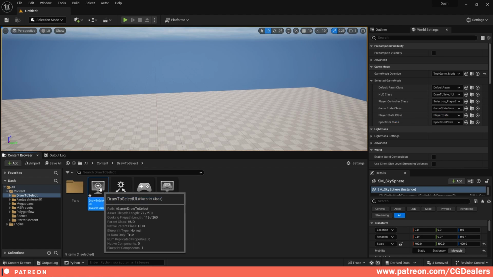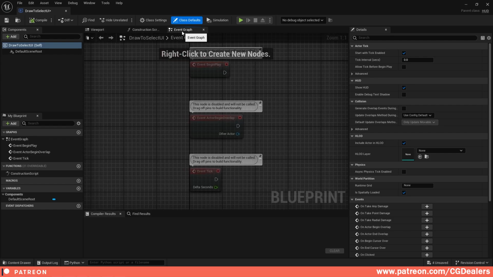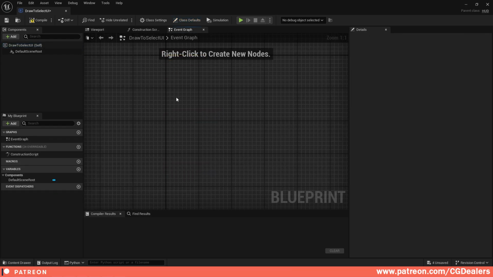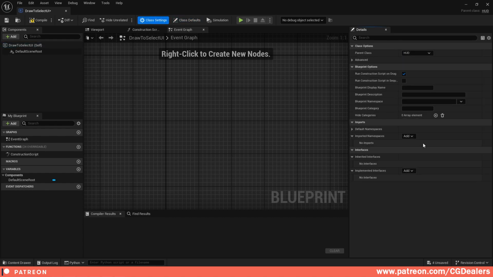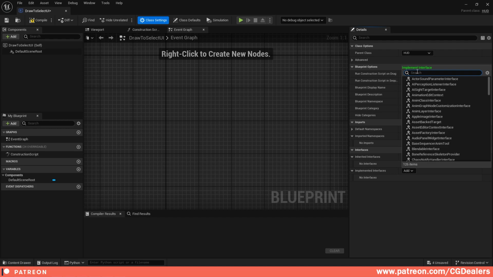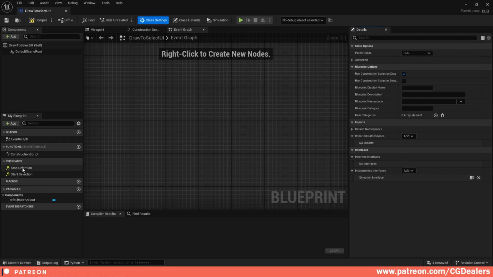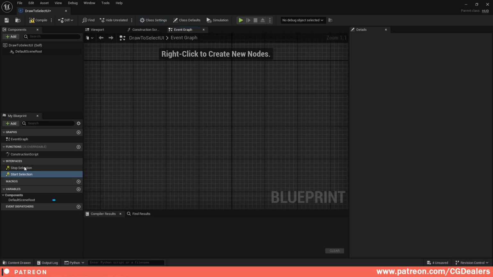Okay, and now I'm gonna double click and let's go to our event graph, and here we need to start creating some logic. So the first thing is the start selection event. We will get it from the interface, but we need to add the interface to this class. So I'm gonna select class settings, then here in the implemented interfaces, I'm gonna search for select, and I'm gonna choose the selection interface. So right now we've added the interface stop selection and start selection. Now we are able to access those functions.